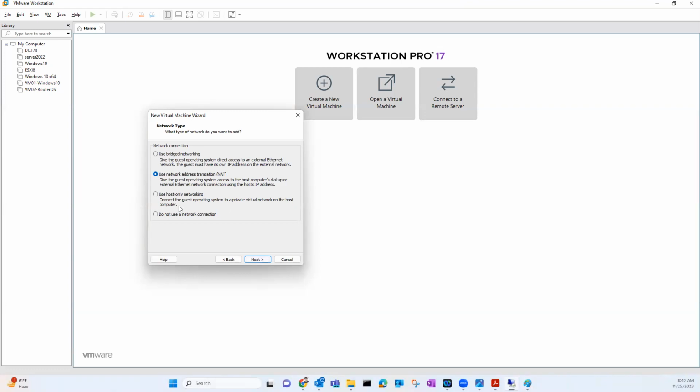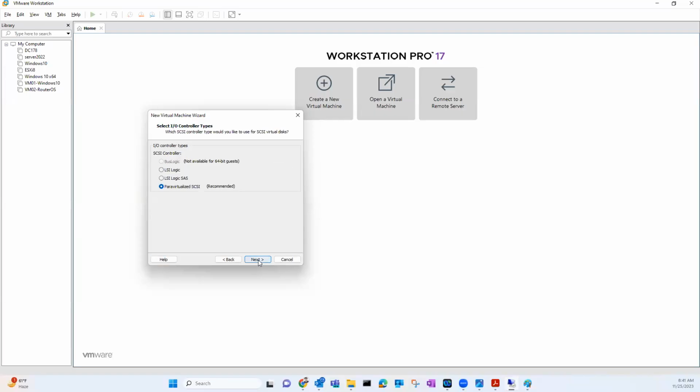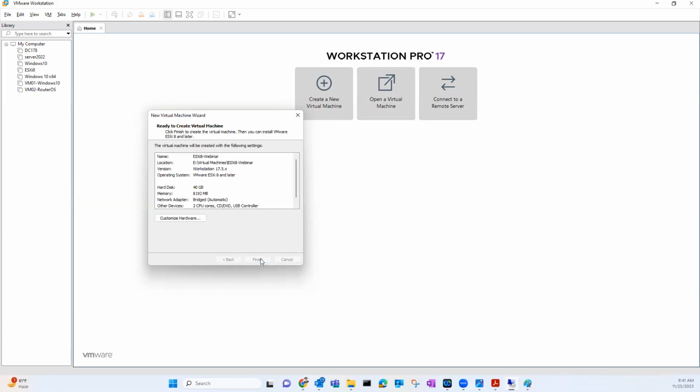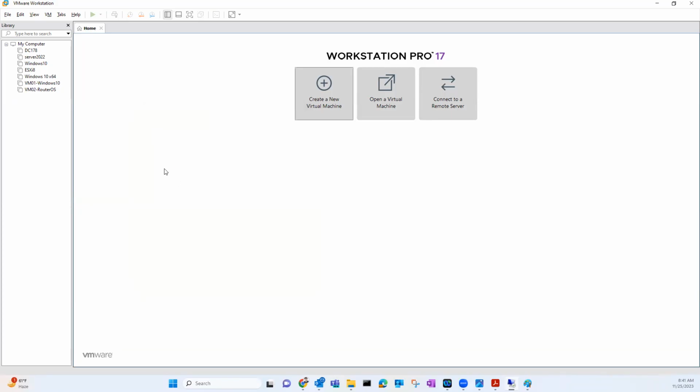What are these 3 options? I do have a lecture on that, but if you want to access your hypervisor from the other physical machine, you can go for the bridge option. And how much disk do you want to attach? For example, I just need 40 GB of disk so that I can install the hypervisor on top of that disk, and you can create a virtual machine like this.